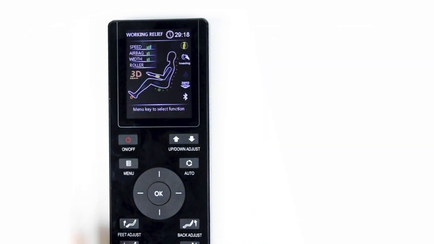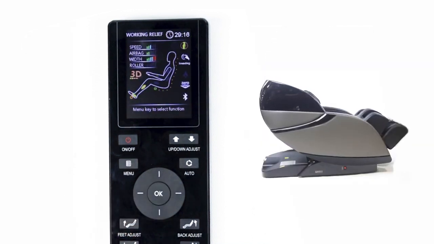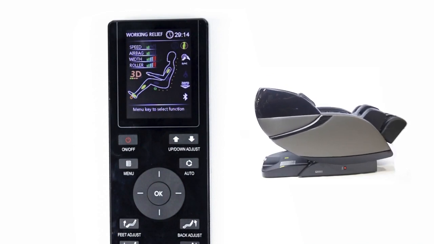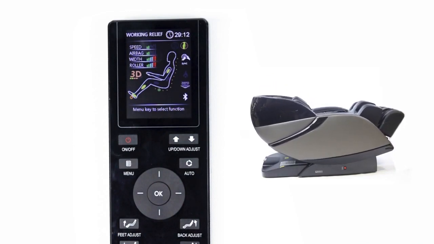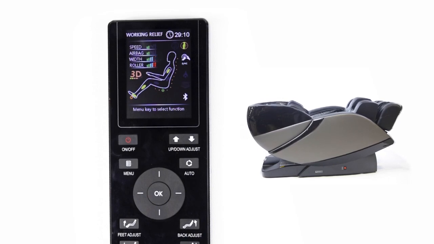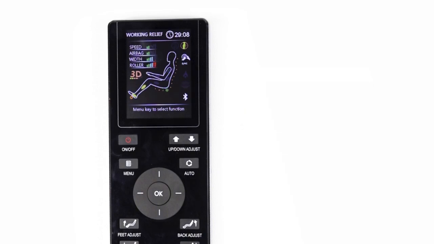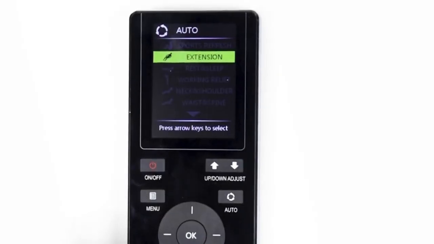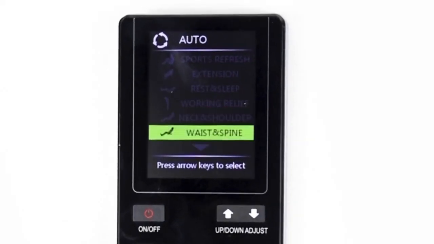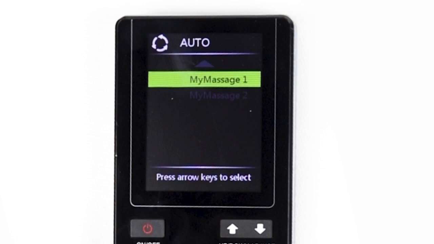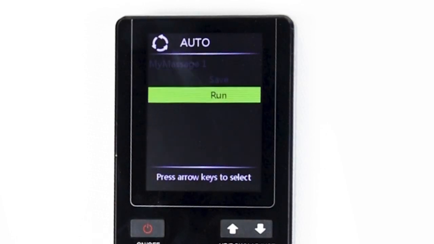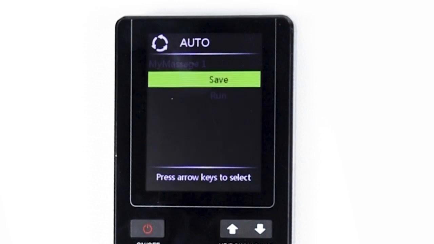While you're in one of the automated massage programs, pressing the OK button on the directional pad will put the chair into zero gravity. Pressing the up and down will adjust the mechanism speed. Pressing left and right will adjust the airbag intensity. In the list of auto programs, if you scroll to the bottom, you can select My Massage 1 or 2. If you select one of these by hitting the OK button, you can either run the saved massage or save the current massage.